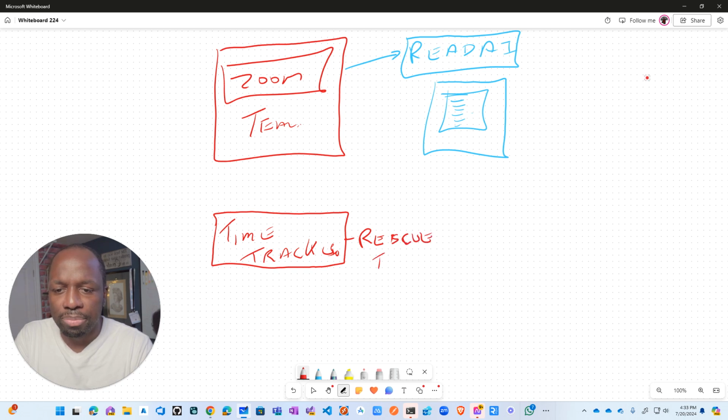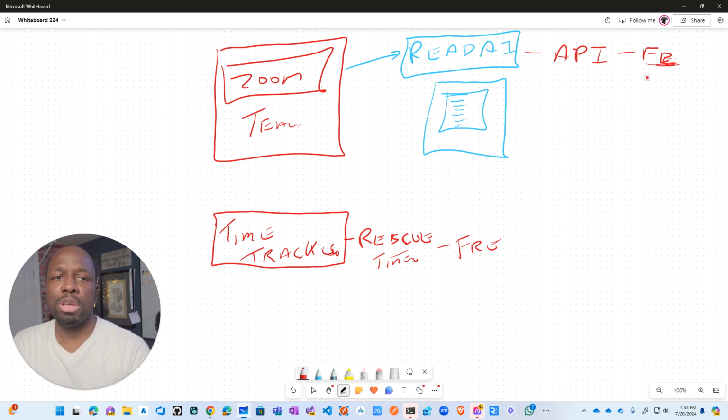RescueTime is the tool that I use, and it just tracks every single thing on the computer. The reason I do it is because I just want to know how many hours I'm spending on the computer and what I'm doing on a regular weekly basis. It does a fantastic job, and this is a free tool, by the way. I think you can get the API with Read AI for free. Don't quote me on that one, but I think you can.